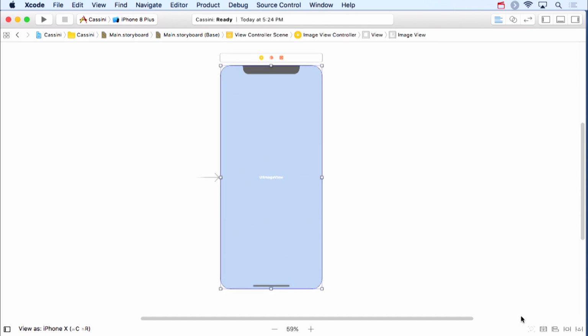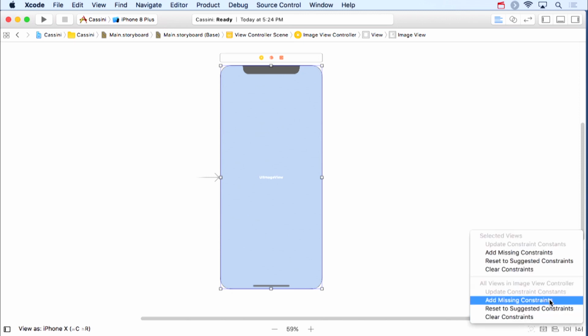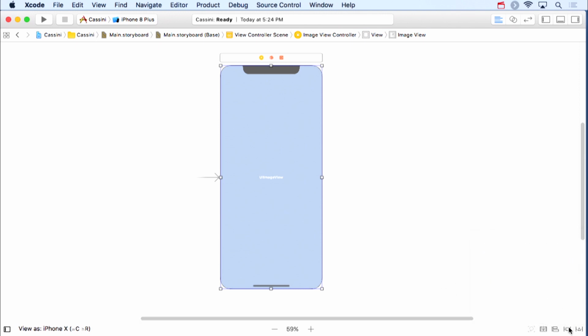So we're going to start using these little things in the corner here. You see in the lower right-hand corner. We already know about this one right here, embed in stack view. We're not going to use that. And we actually have seen this one, I think, which just lets you clear all your constraints or reset to the blue line suggested constraints, etc. But we're actually going to use a different one, which is this one right here. It just says add new constraints.